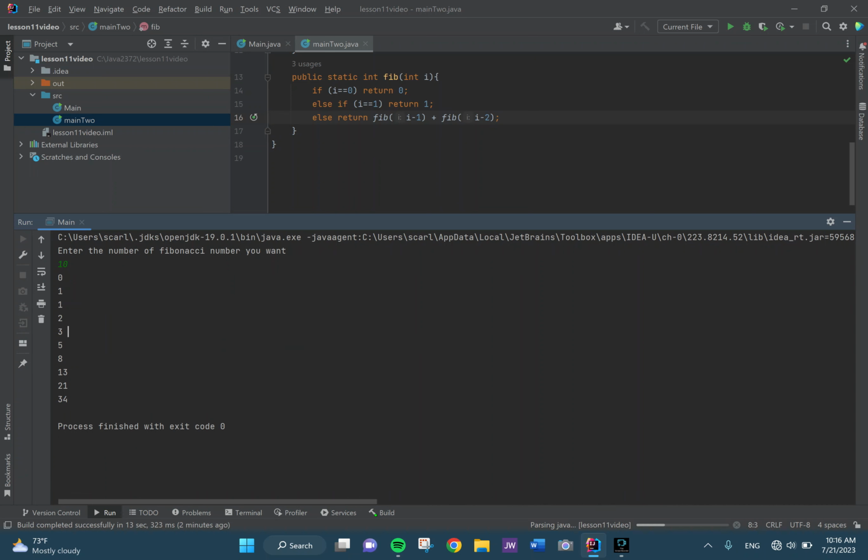And it is running super slowly. So 0, 1, 1, all the way up to 34.